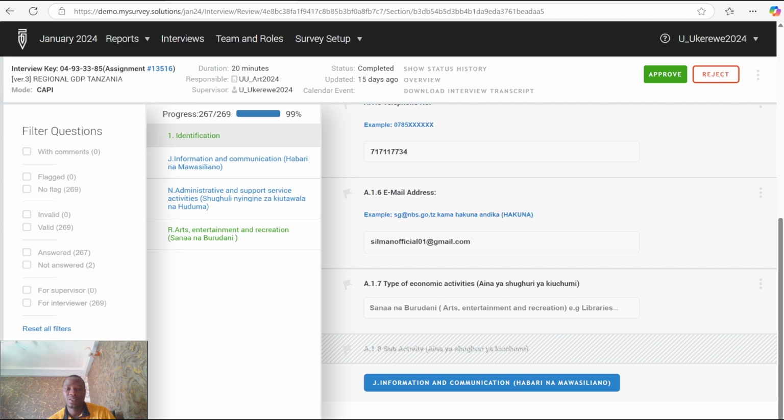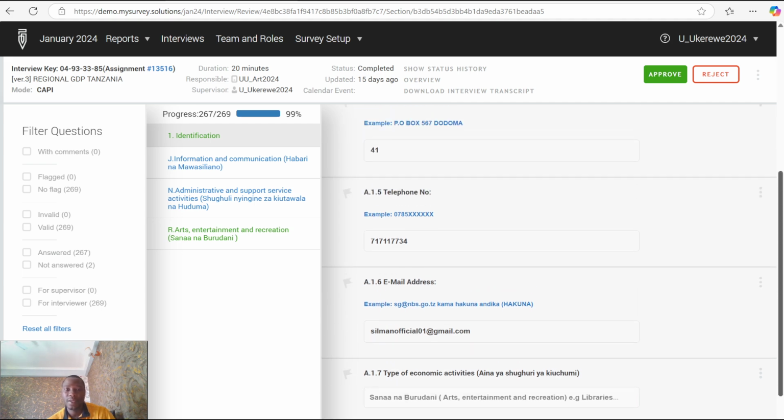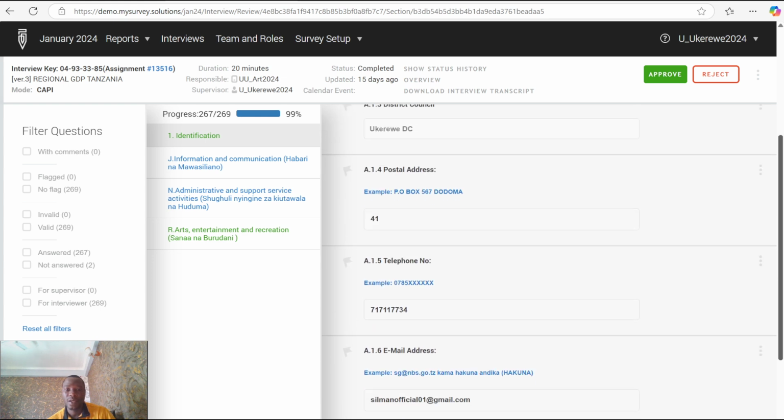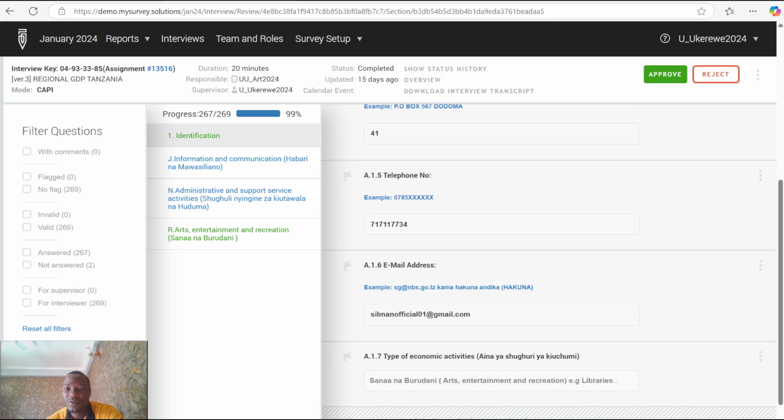Are they right? Is there a phone number? If there is a phone number, there is nothing to do. If there is no phone number, you need to put a comment here so that you can reject the questionnaire, I mean a numerator to fill the question number.